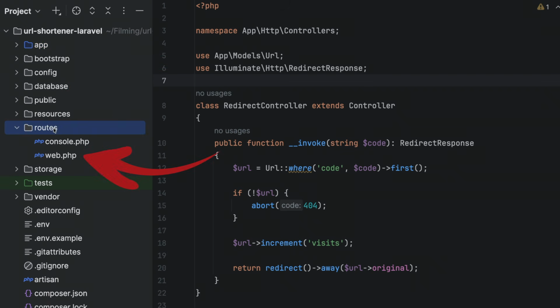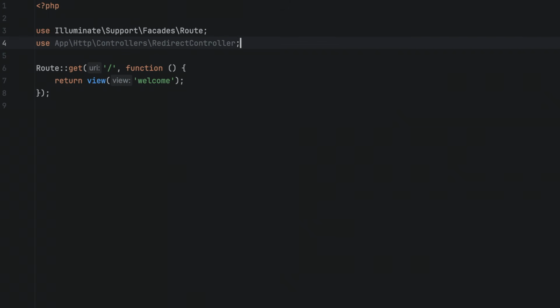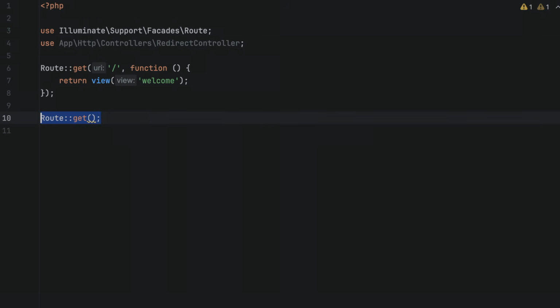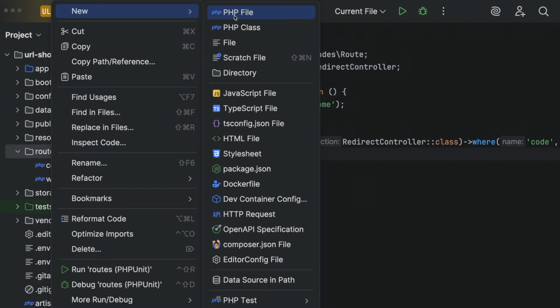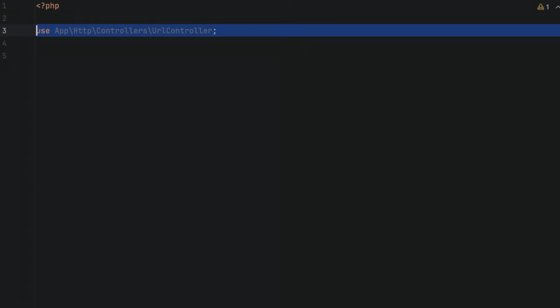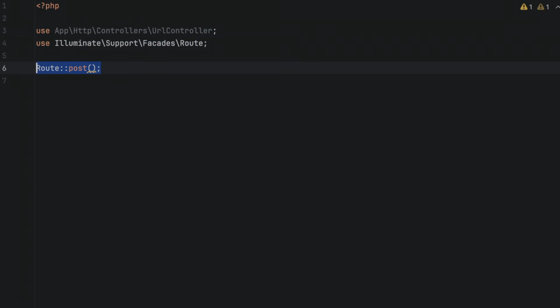Lastly, there's a few minor things we need to do to make it all work. Head over to the routes folder and in web.php, add a use for the Redirect controller, then a GET route /{code}, which points to the Redirect controller, where the code matches the regular expression just for a bit of extra validation. Then a new PHP file called api.php. Add a use for the URL controller and Route. Add a POST route /shorten for the URL controller.